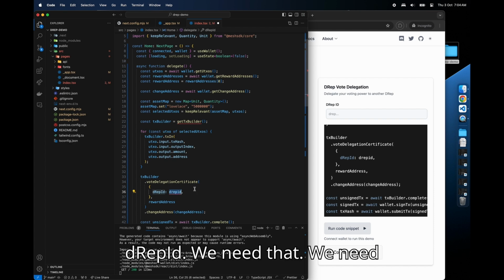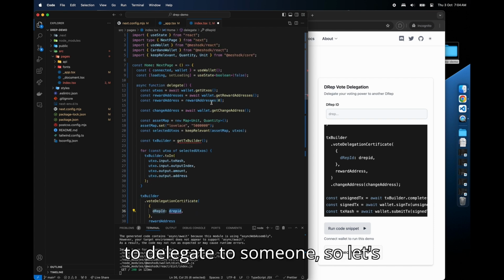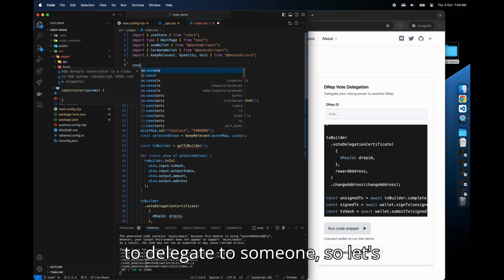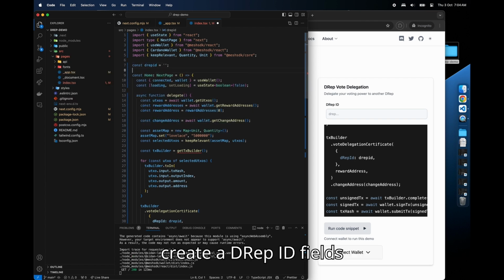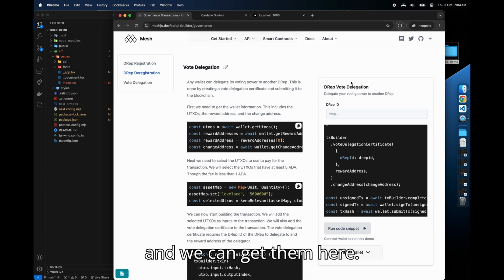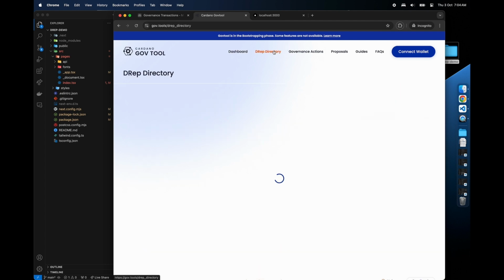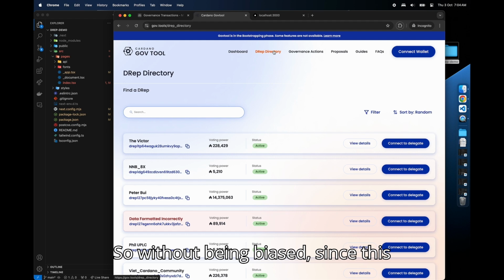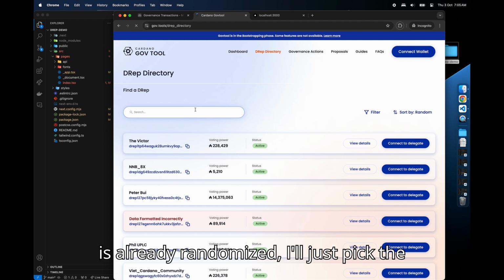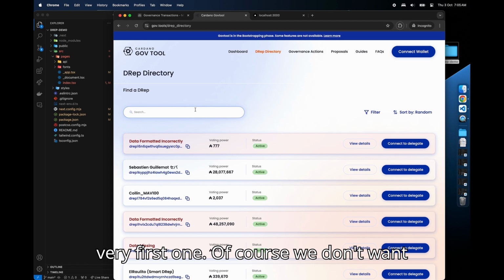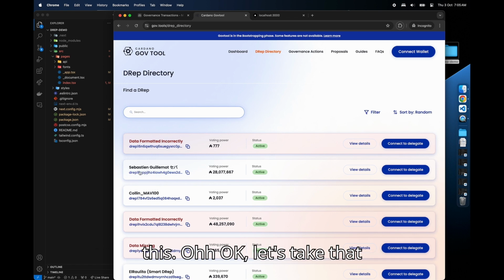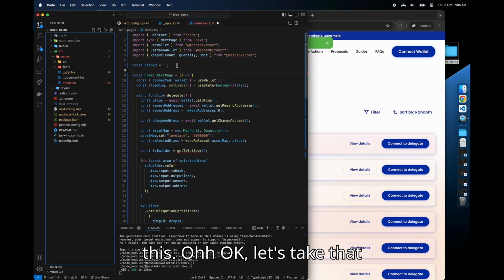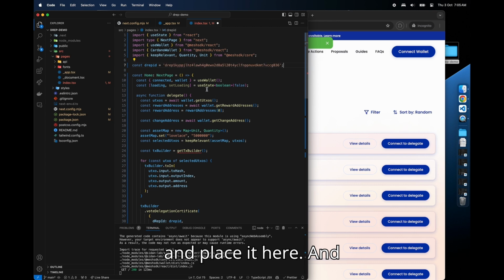DRep ID, we need that. We need to delegate to someone, so let's create a DRep ID field, and we can get them here. So without being biased, since this is already randomized, I'll just pick the very first one. Of course, we don't want this. Oh, Sebastian. Okay, let's take that and place it here.